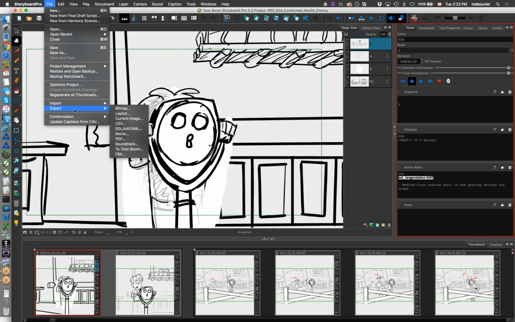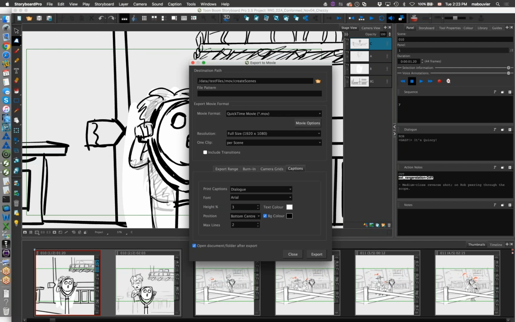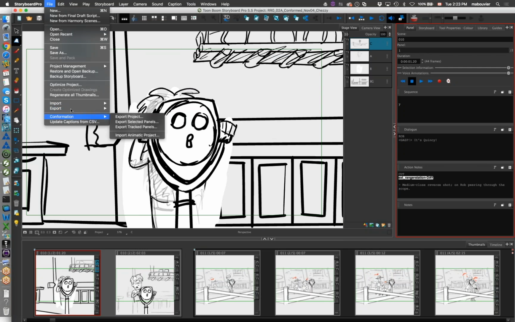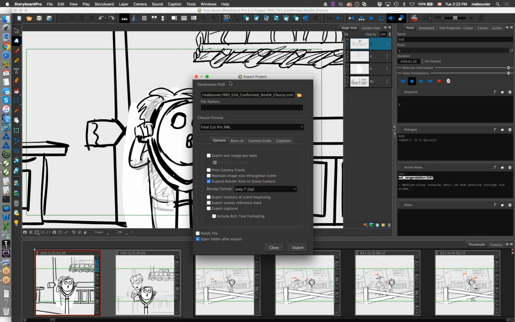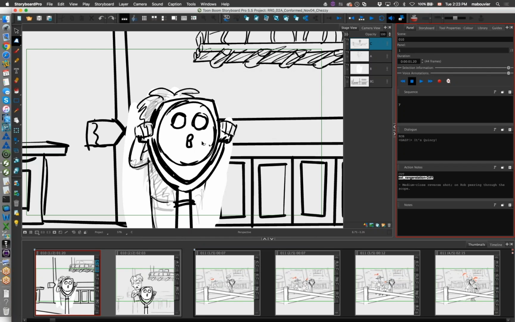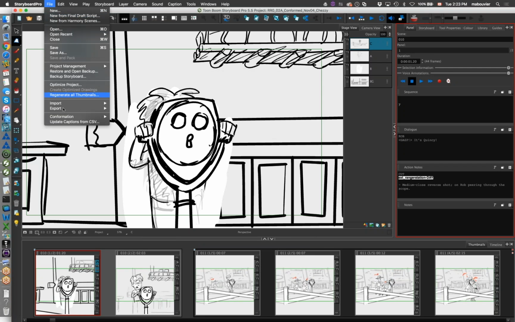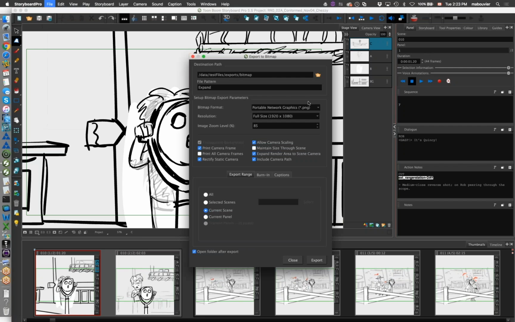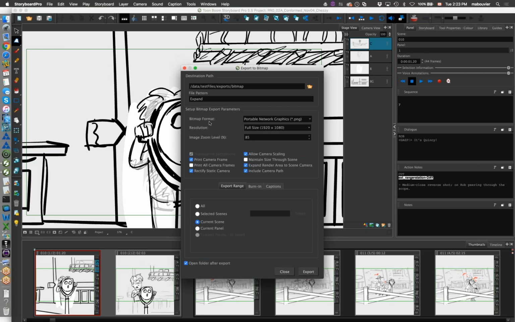So if you want to have subtitles when exporting QuickTime movies, you also have the options to do that there. But also when you're exporting to XML or AAF using the export project here, you also have the captions tab to add the captions.